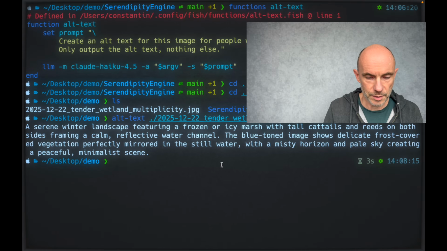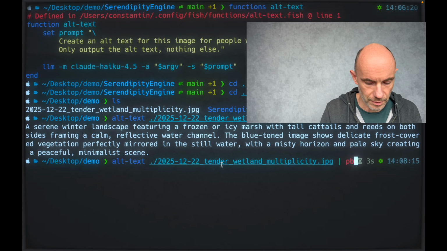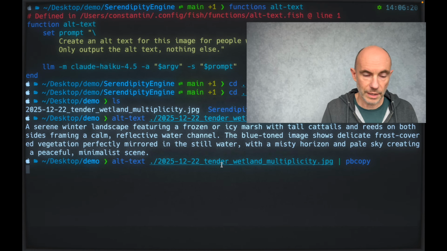I just recently learned that the Mac has 2 commands called pbcopy and pbpaste, which allow you to send stuff to the clipboard or pasteboard, or to send stuff from the clipboard into your command line. And we can combine this because we can now use our alt text command here and then just pipe the output to pbcopy.